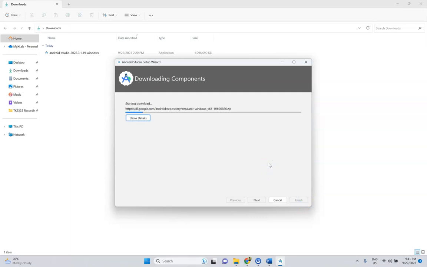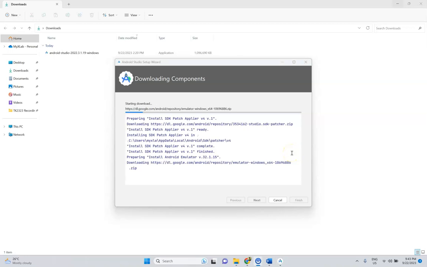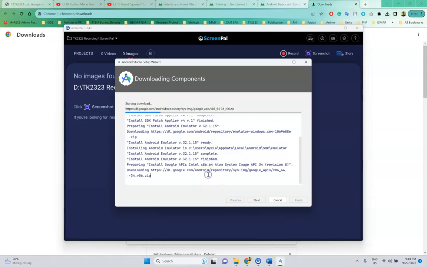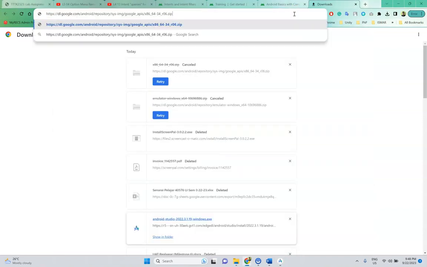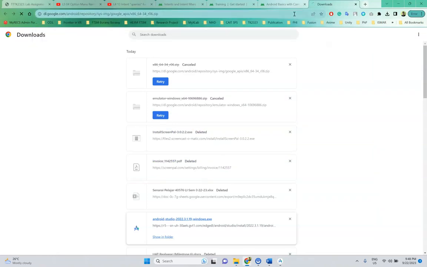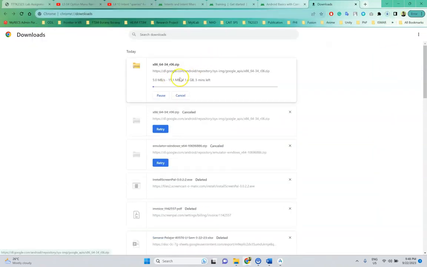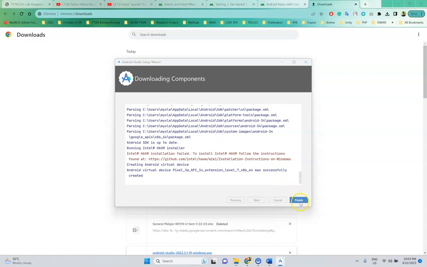Then you need to wait again for the download of the SDK and other libraries. For this step, actually you need a very good internet connection, and the internet download speed will impact your installation progress. So you can see the Android Studio is downloading the image file. This is actually a very huge file, so that's why your internet speed is very important. This file is roughly 1.4 gig. After that, you can just click finish.